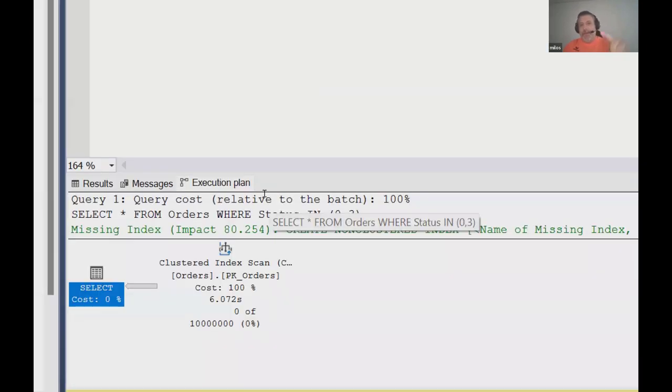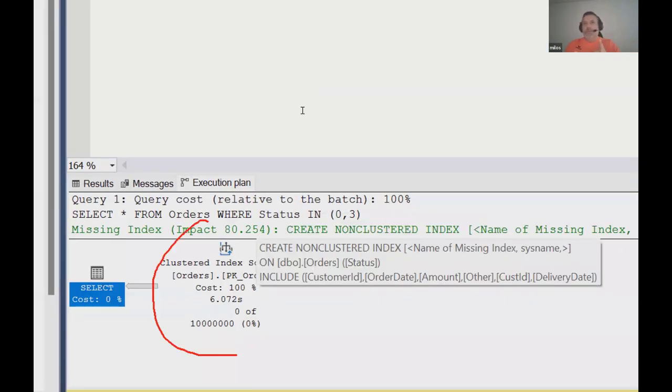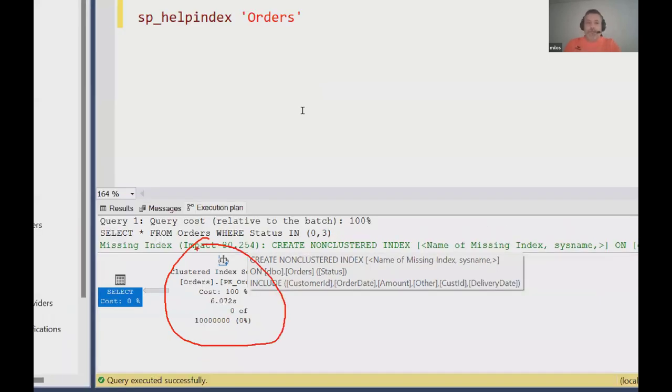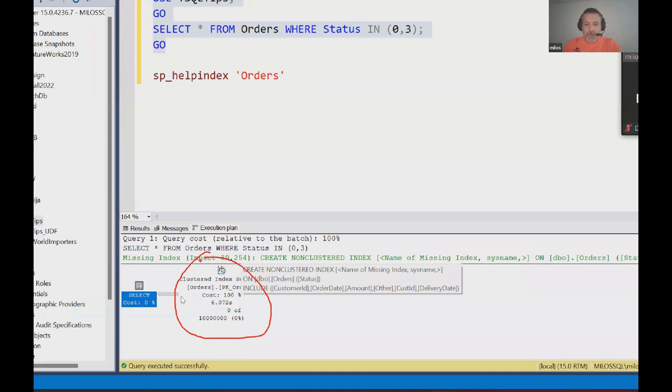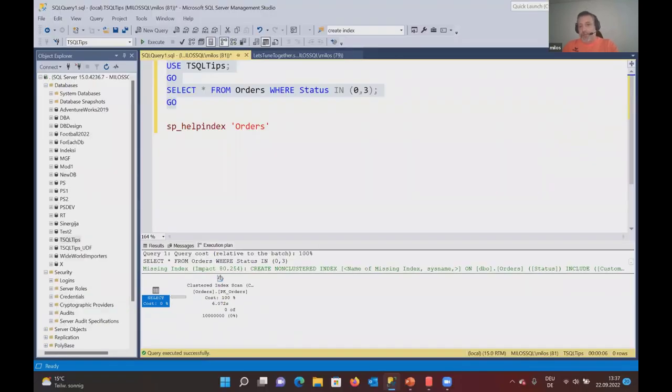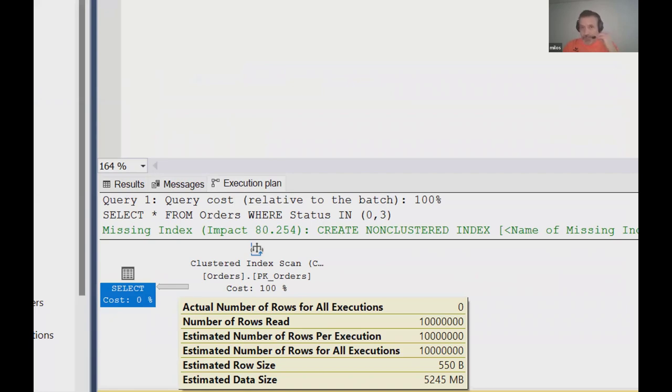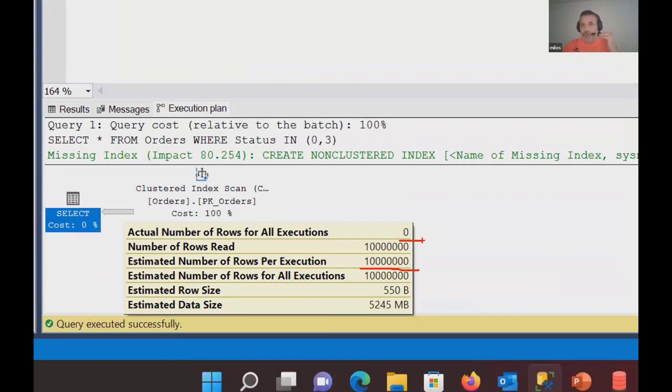Also, I have an index on status and this query returns nothing. That means it's highly selective. For this query SQL Server creates the scan, and look at these numbers here. Estimated number of rows is 10 million. This is the entire table and actual number of rows is 0. So SQL Server thinks it will return everything and in reality, it returns nothing. It cannot be more wrong than this.